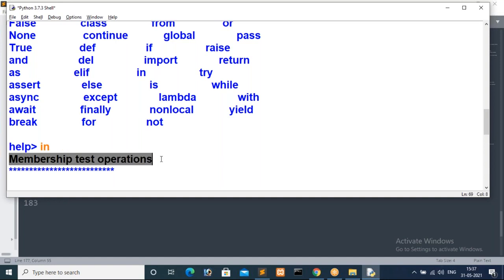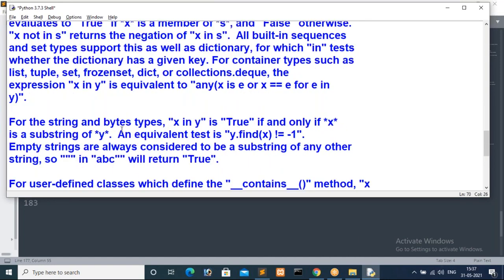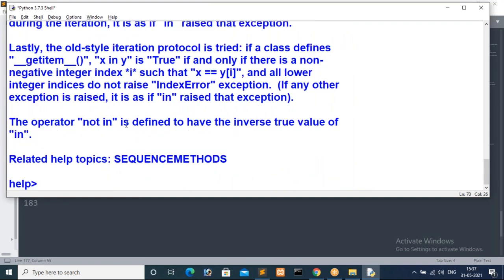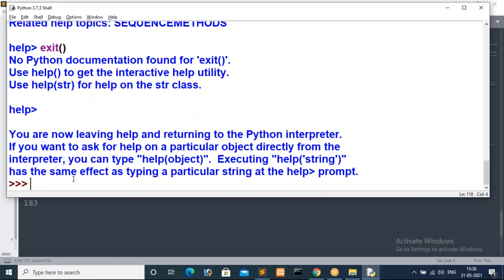Here I'm getting something: membership test operations. This is the entire theory regarding that, guys. If you want to know more about that operator, you can go through this. Otherwise, to come out from the help wizard back to interactive mode, you just press enter.